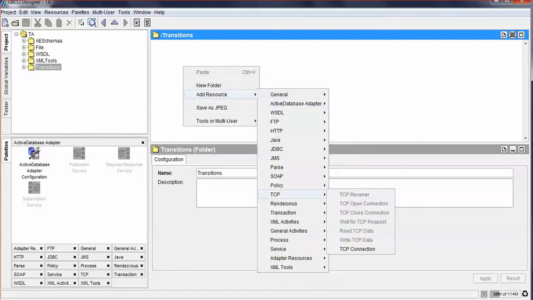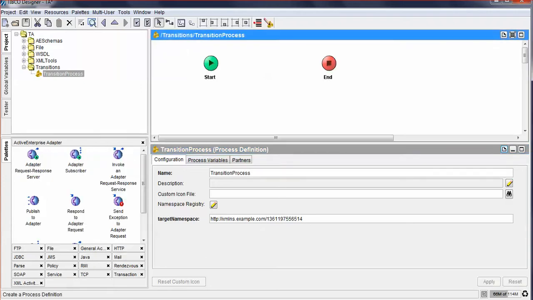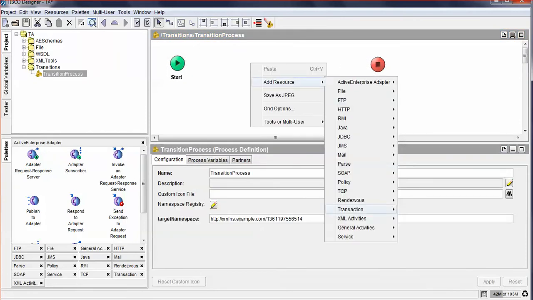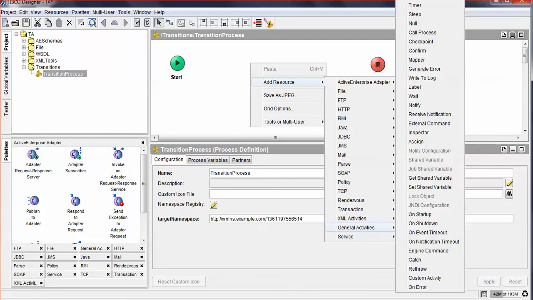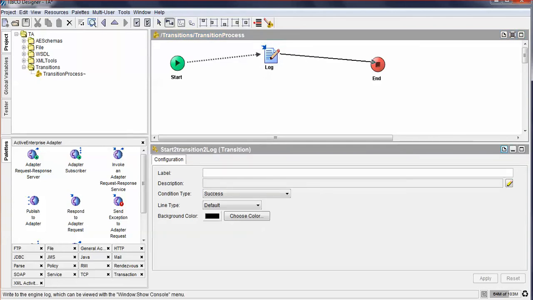Right. So for example, I'm going to create a process definition. Say I'll name this as transition process. Double click on this. So it depends upon the condition. If I want to execute a different path, then we can go for this. So simply I am going to create a simple process. I use a write to log activity, and I use a transition and map it.